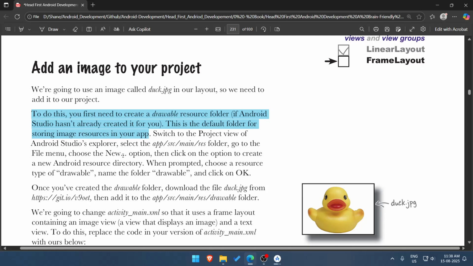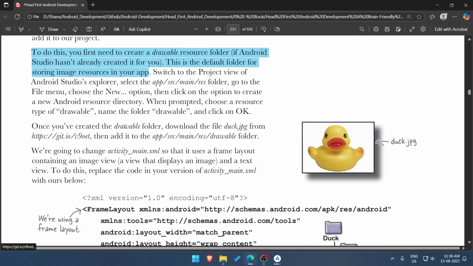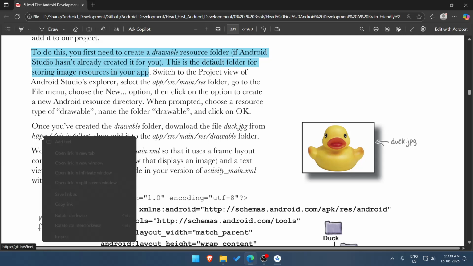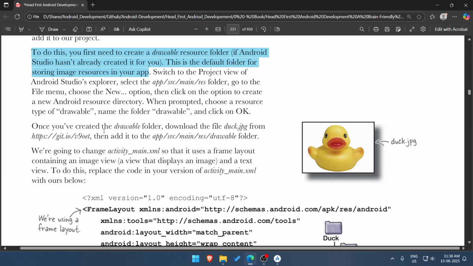So go to the File menu. When prompted, choose drawable and name the folder drawable. Once you've created the drawable folder, download the file duck.jpg and add it to the folder. Next, I'm going to change activity_main.xml so that it uses a frame layout containing an image view.